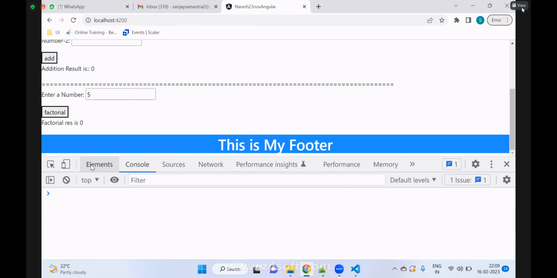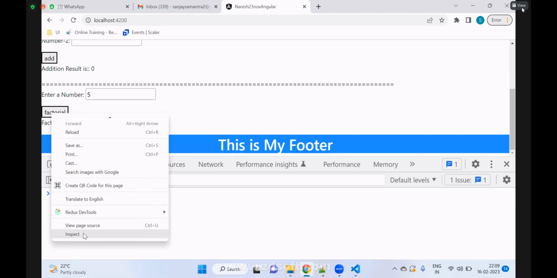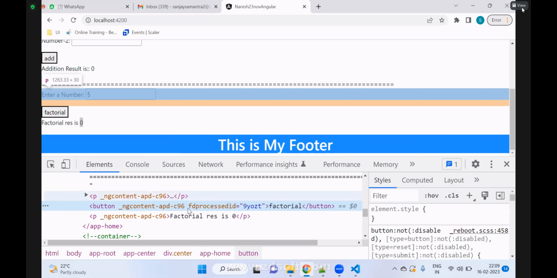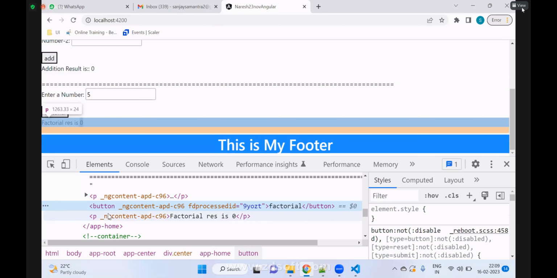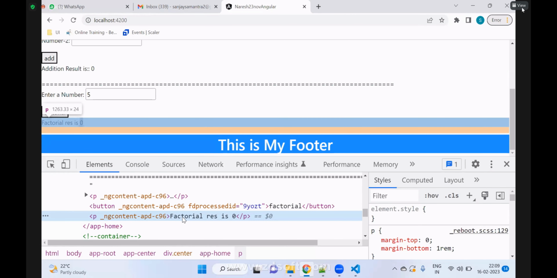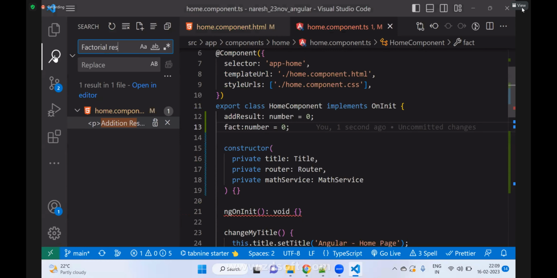Yeah. So first of all, understand this 0 is coming from which variable. If you inspect, you will get to know that there is a button with some text factorial, or a paragraph with some text factorial result is something. Don't copy everything, copy partial text, and search in your project. Go to your project and search. When you search, you will get to know from which file it is coming from.